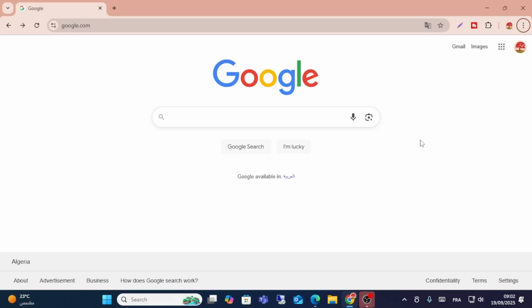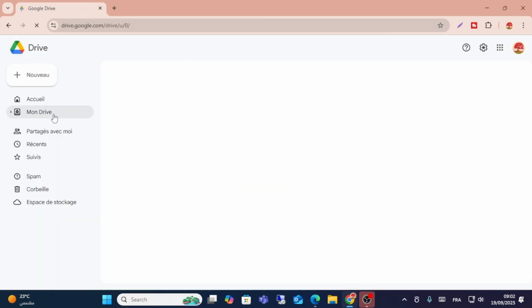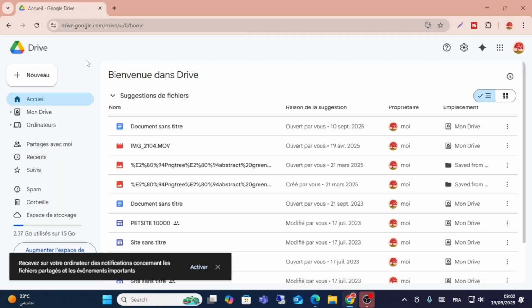In this video, I will show you step by step how to create a URL link for a PDF document. So guys, open your Chrome browser and click on this point here. After that, click Drive, this option. From the Drive, all you have to do, guys, just wait.